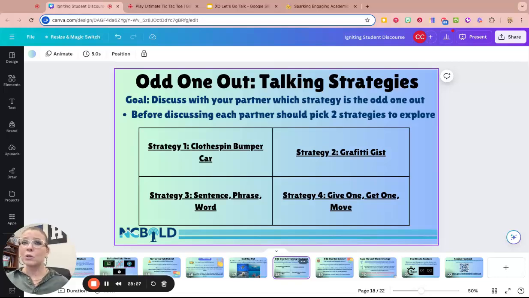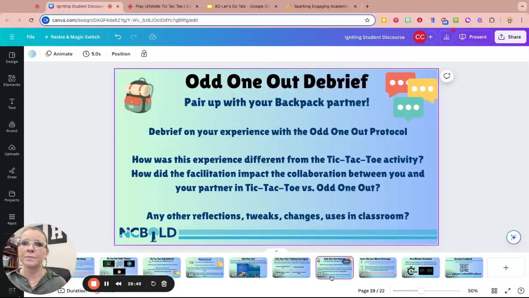Some people choose clothespin bumper cars because it's the only one that actually has a winner in the strategy. But yes, there's plenty more ideas on this slide of ways that you could get your kids talking. But that's another way that you could facilitate the odd one out, by actually putting content in there and giving them some resources to explore.